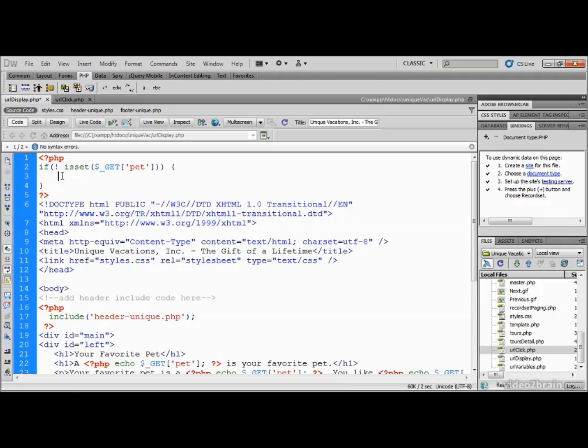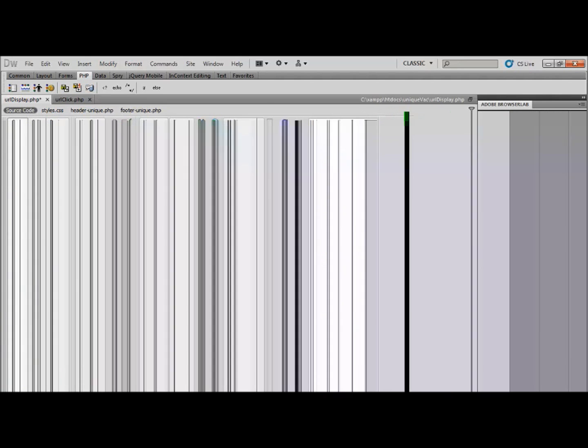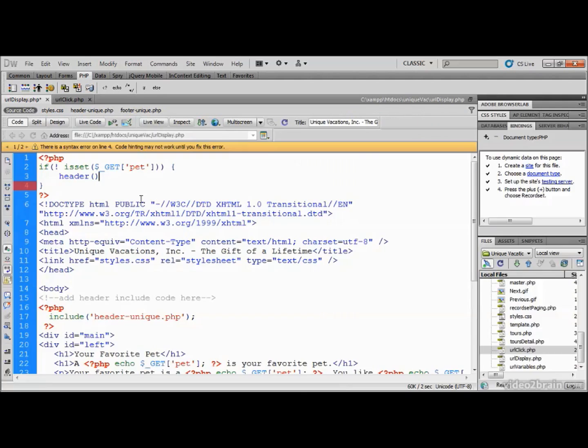If it's not set, the exclamation mark means not. If it's not set, we want to send the user to URL click. So how do we do that? We're going to use the word header, and in parentheses, we're going to put where we want to send them. So within this header parentheses, where are we going to send them? Well, we need to put a single quote on each side, and we're going to use Location, colon, and we're going to put /unique, BAC, /URL click. This is the page we want to take them to. Now what I'm doing is going back to the name of the website. This is the folder inside of that htdocs folder within your web server. And then inside of that folder is the page we want to send them to.